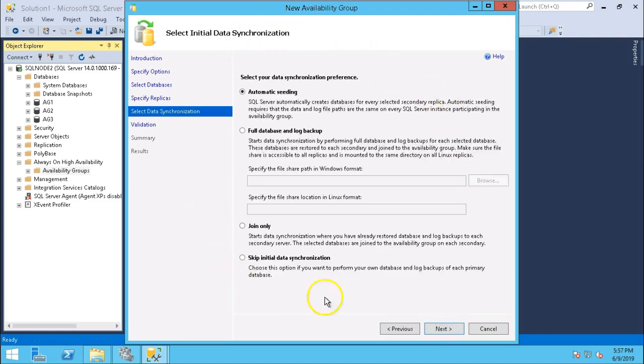Here there are 4 methods: automatic seeding, full database and log backup, join only, and skip initial data synchronization. Here I am going to select the default. So in the automatic seeding, the SQL Server automatically creates a database for every selected secondary replica. So you need not create a backup and restore into the secondary replica. SQL Server by default manages it. And automatic seeding requires that the log and data path are the same on every SQL Server instance. Okay. So let's click on the next button.